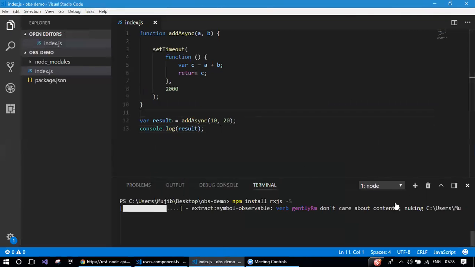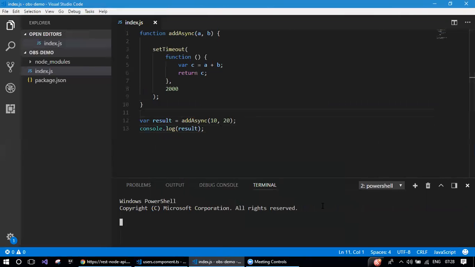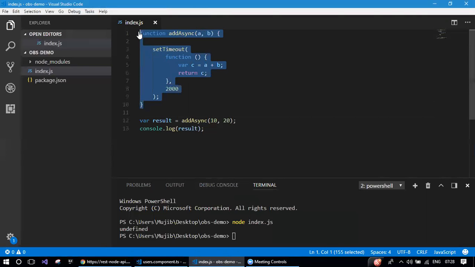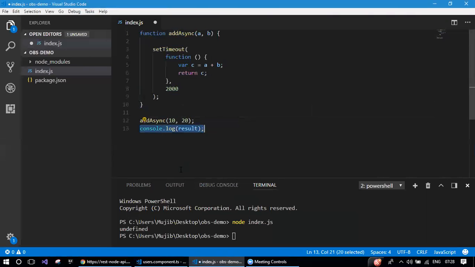Console.log, open in another command prompt, say node index.js. It gives me undefined and after 2 seconds the program will exit. But if I want to know when this operation is completed, because it's asynchronous, there is a time delay involved in it. In that case, the old conventional way is to create a callback function.